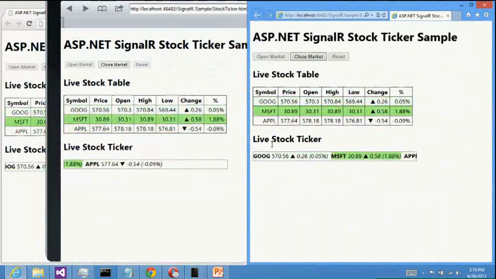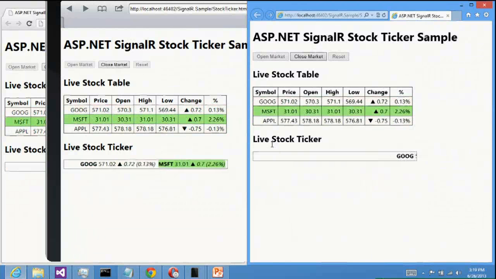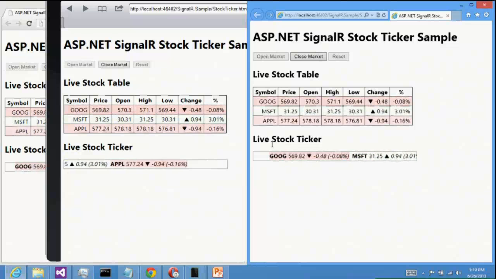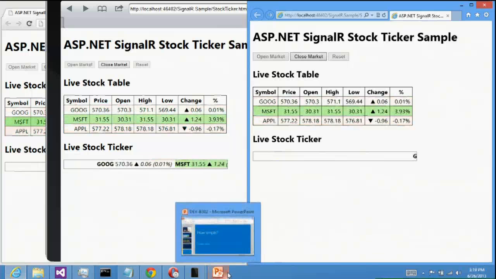So that's what SignalR is. It adds this real-time capability so that you can build applications and target different platforms and different devices. I have browsers running, and I have native clients running on the iPad and the Windows Phone. So do you believe that it's simple? Yes? Wow, you're an easy crowd to please.